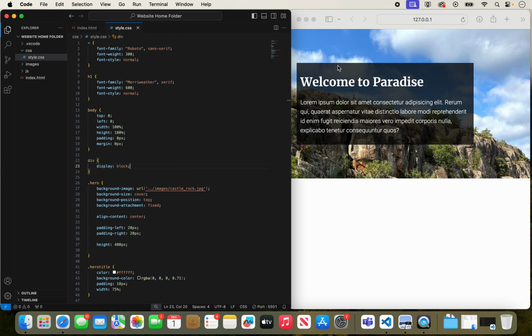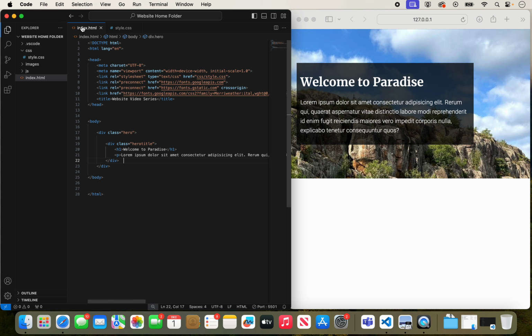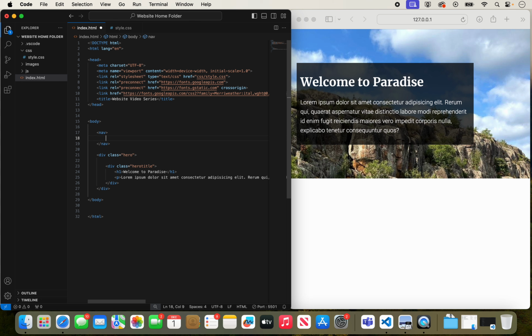Now we're going to put in a navigation bar. So we're going to head back over to our HTML. I'm going to show you something that you may not have used before. Right after the body tag, we are going to use a nav tag. And nav is short for navigation. If I save that, you're not going to see anything change because it's empty right now.